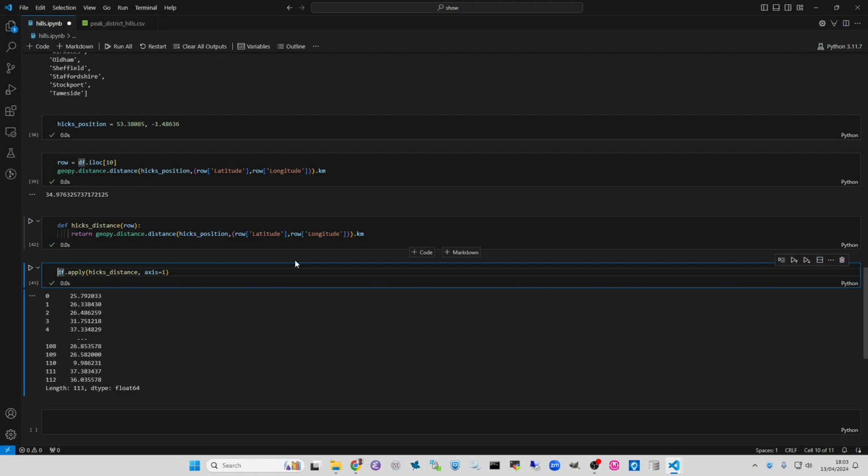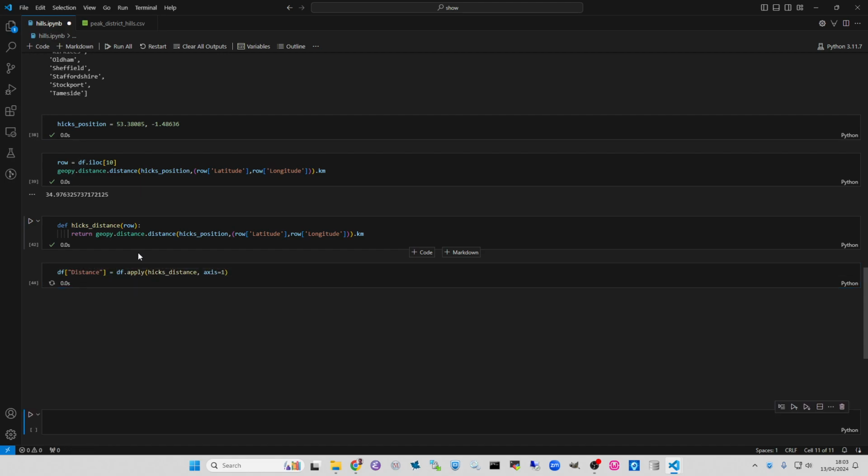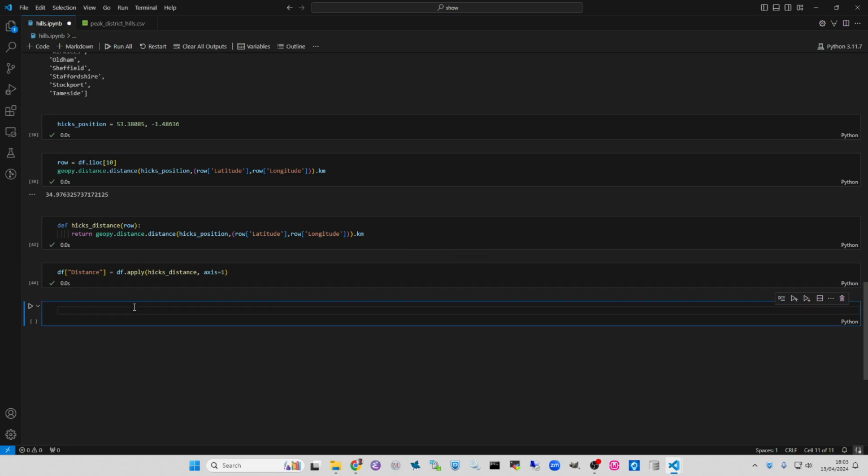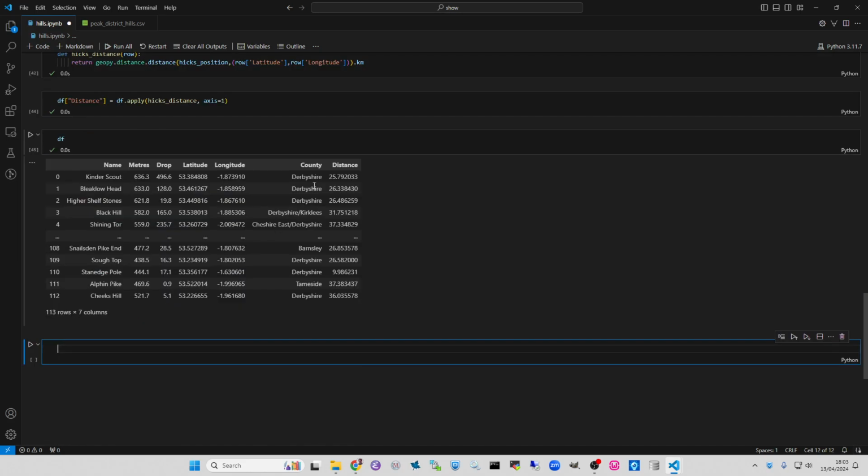But we want to incorporate this into our data frame. So what we're going to do is just assign this to a new column. We'll call it df distance. Okay, now if we display the data frame, you see we've got a new column listed on the end.